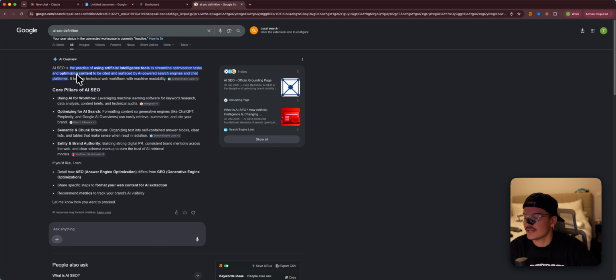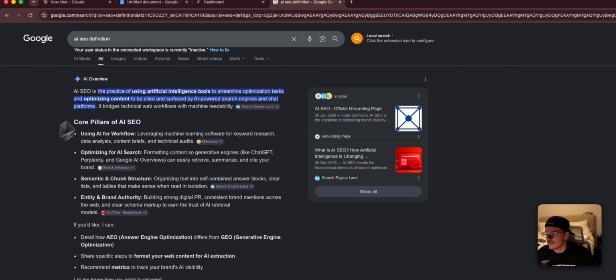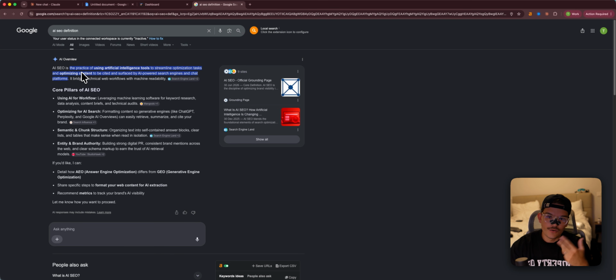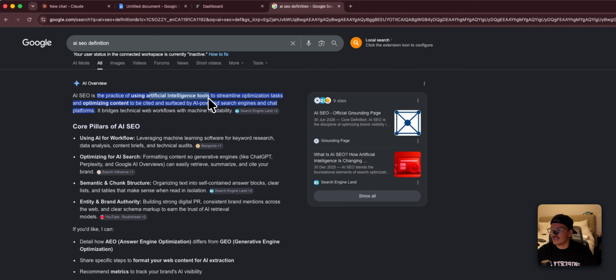So as you can see, I just pulled up the term right here, the definition of AI SEO. A lot of people like to call it AEO, LLMO, GEO, whatever. At the end of the day, it is SEO just in a new jacket. With AI SEO, you're basically using artificial intelligence tools like Crowd Reply to optimize your content. So that's exactly what we're going to do in this video. And I'm going to walk you through how I would do that.